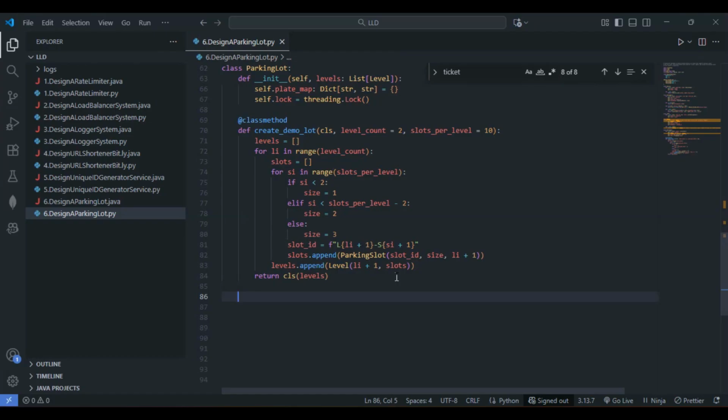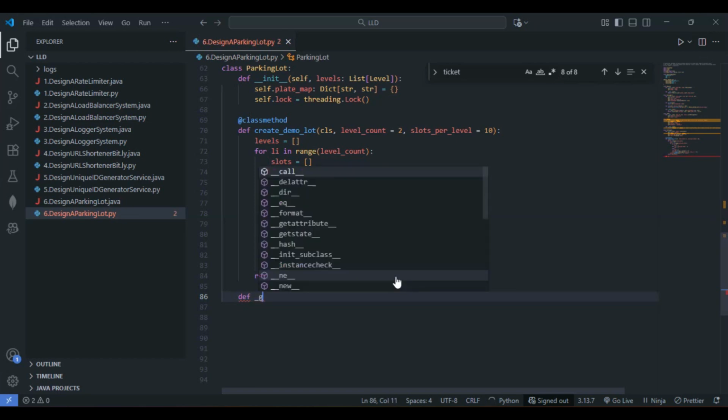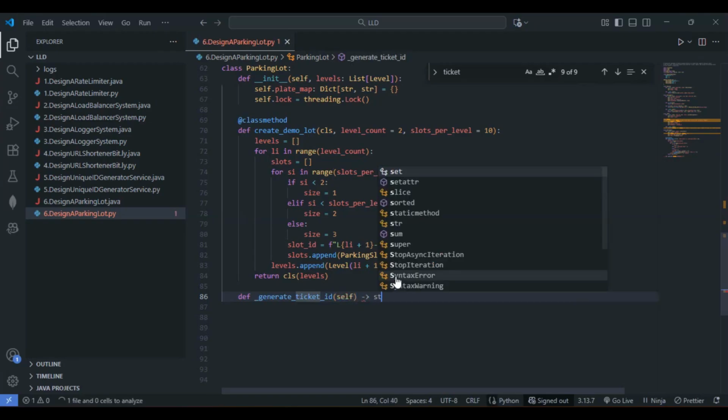Now let's do one thing. Let's go with generate ticket ID. We have to generate the ticket ID, right? Let's write that helper method. I'll just go with generate ticket ID. So here, let me pass the self here. So this is fine, which is of the type string.